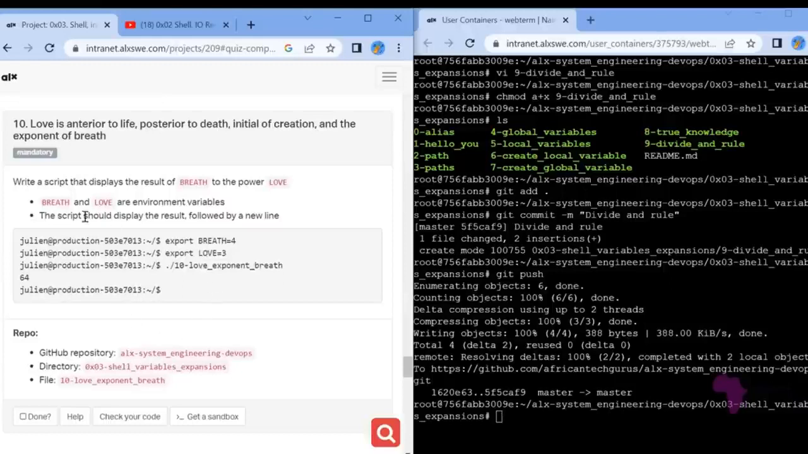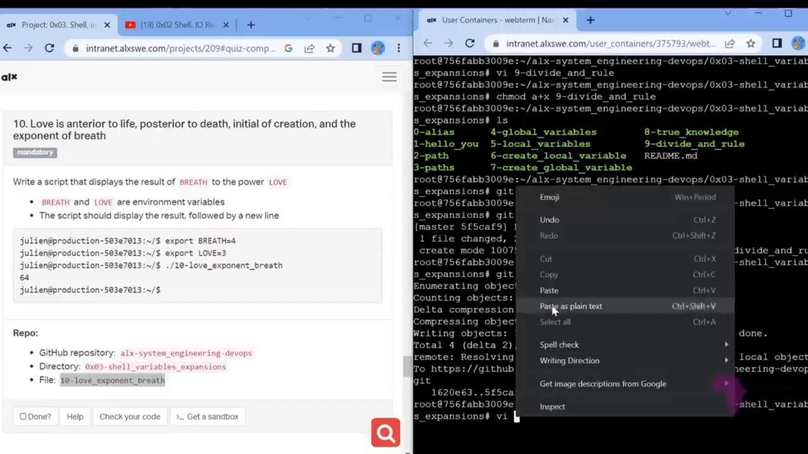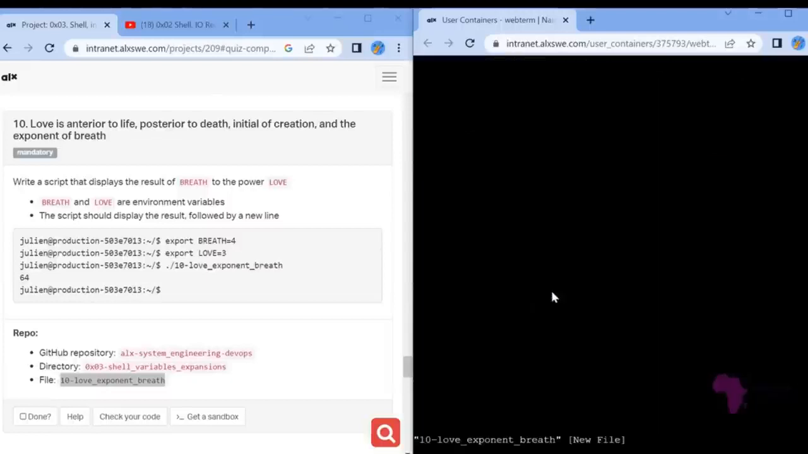So let's try and do it. We have a variable called breath and we have a variable called love. So we have 2 variables here and we want to calculate the exponential. So the base is breath and love is what we are raising it to, the exponent. The first thing first, we create the file name. We create the file name like this, and then we press I to enter insert mode. So I am now in insert mode.